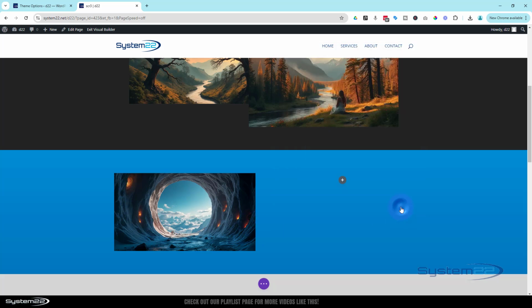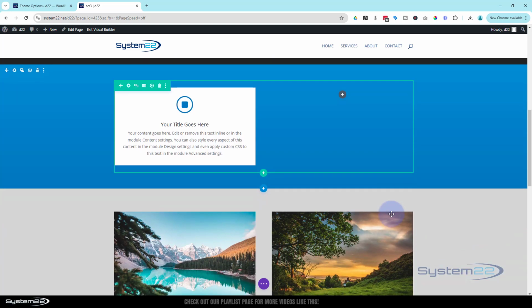Okay, well, let's save that. We're pretty much good to go. Now remember, we put an image in this other column here. So if we want to duplicate this effect, it couldn't be easier. We'll just use the duplicate now.